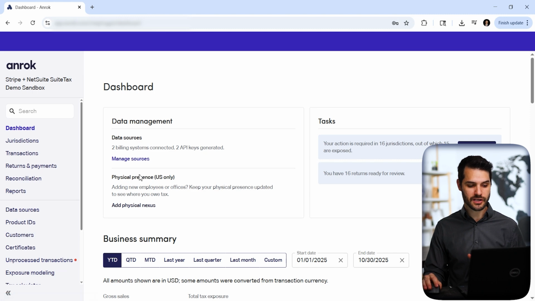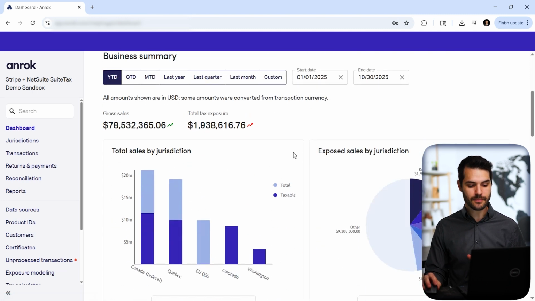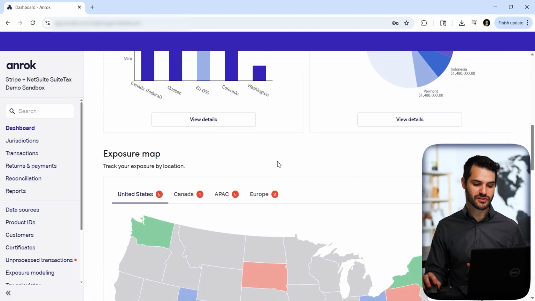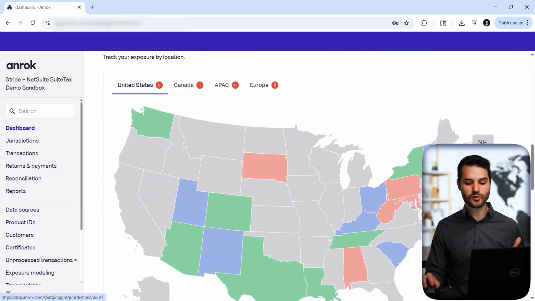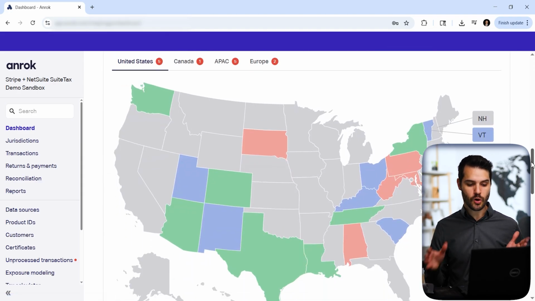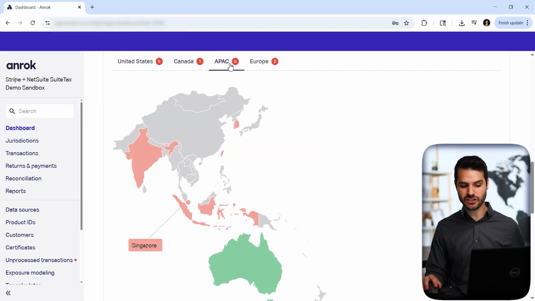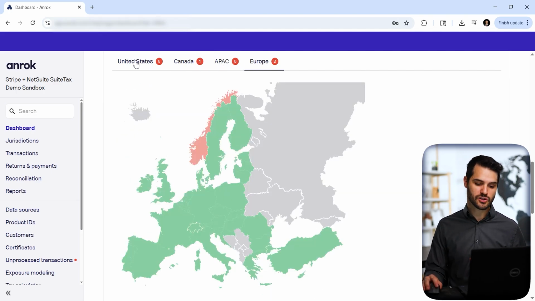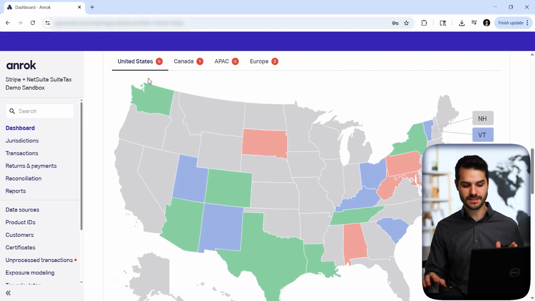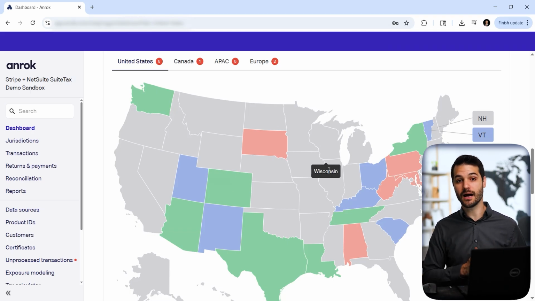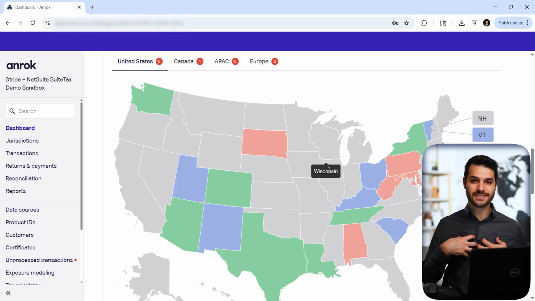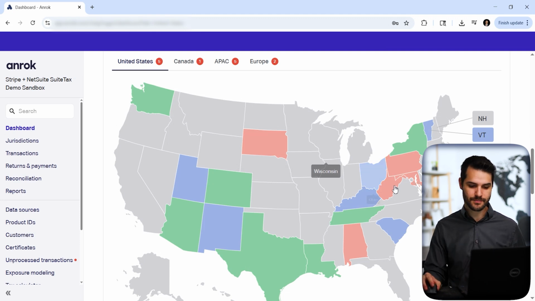If we scroll down here, we're on the dashboard. And if we come down here, we've obviously got various metrics and analytics, but it's this exposure map that I really want to highlight. So what we're looking at here, in this case, we're handling taxes for the United States. That's the map we're on. But if you're in another area such as Canada, Asia Pacific, or Europe, they've got exposure maps for each of those. And the way this works is, based on the coloring that we see on the map, it gives us a context of what's happening from our business's standpoint with that nexus.